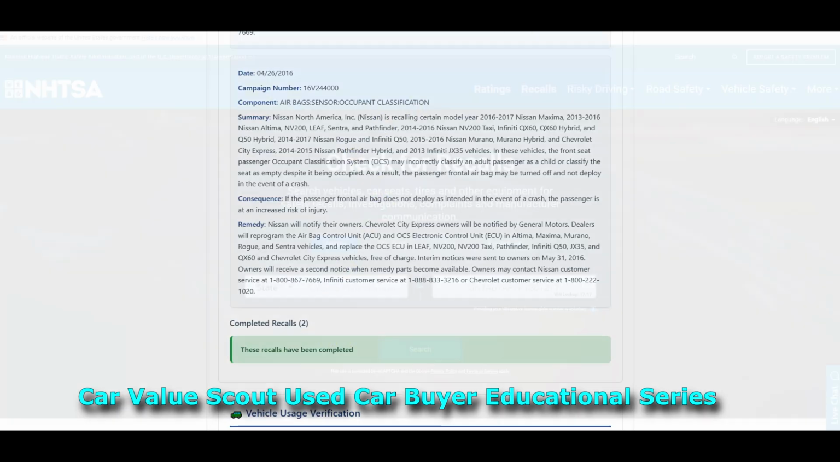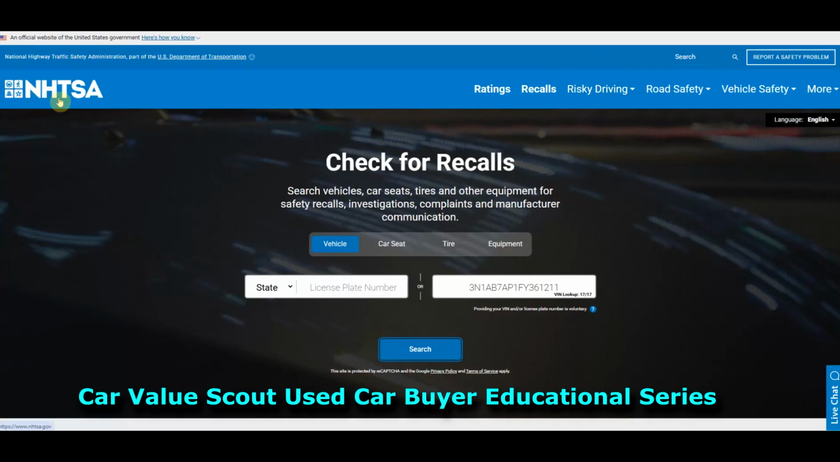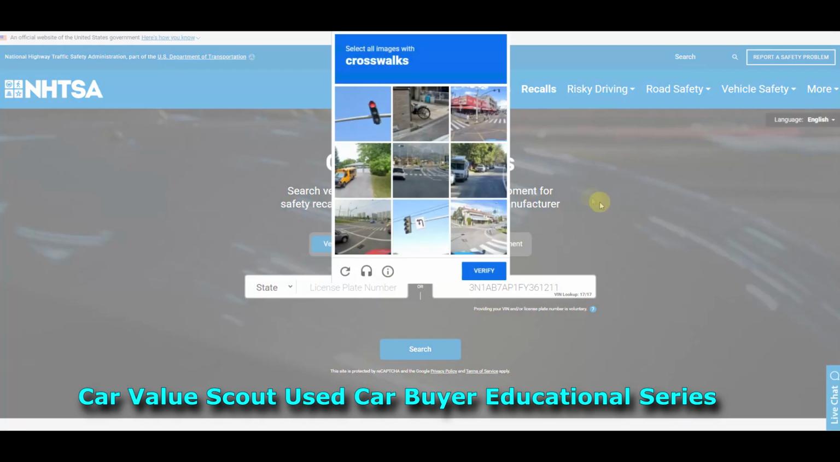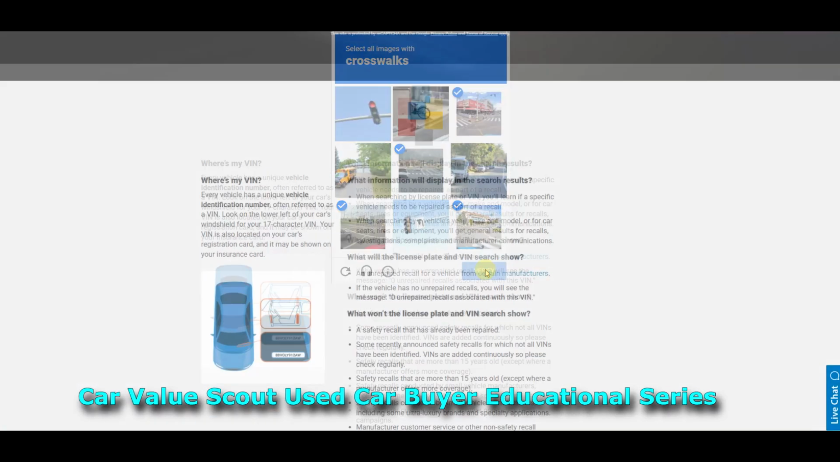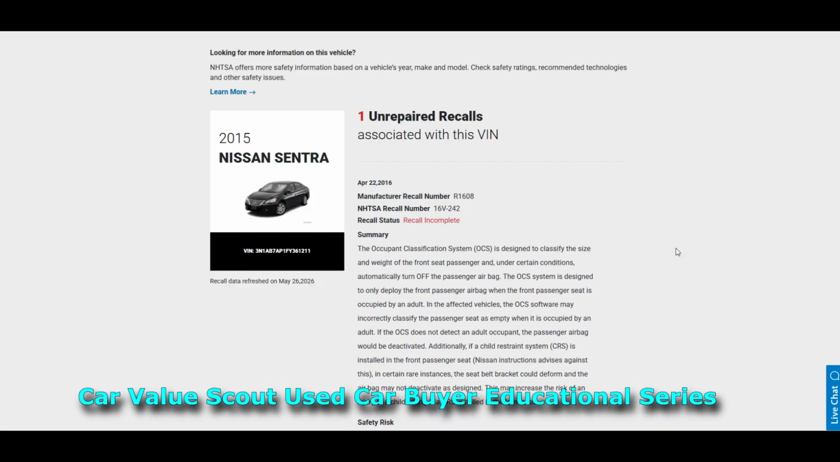If we go into this website, the NHTSA, this is a national database that checks recalls. Now, I've pre-keyed this in to save time, but that's the VIN number from that vehicle we were looking at. So let's do a search. And now it wants us to do the crosswalk thing. Okay, great. So now it opens up the information for us to look at. 1 unrepaired recall. So there's the vehicle. And there's only 1 that's been not completed.